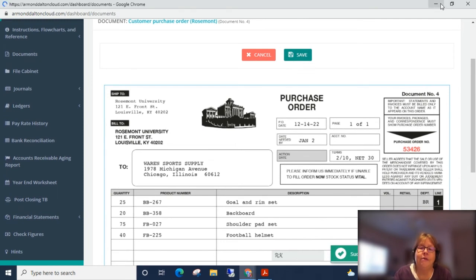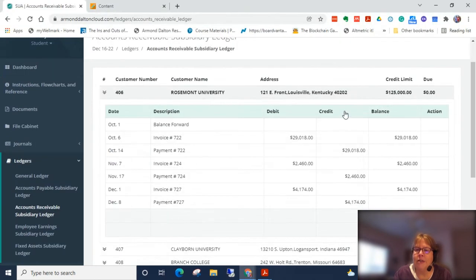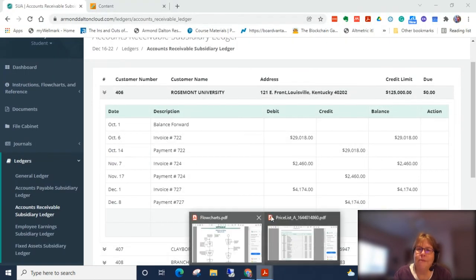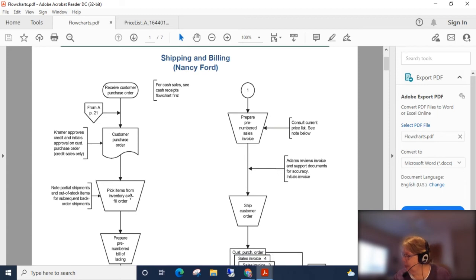So we're going to go ahead and click save. Now we will want to keep it open. So I'm just going to minimize it for now because we will need that at some point. All right, let's go back to our flowchart. Okay, so what we're going to do is pick the items from inventory. So this is where we tell somebody from the warehouse to go get those items from inventory.